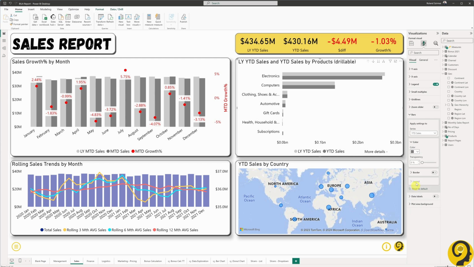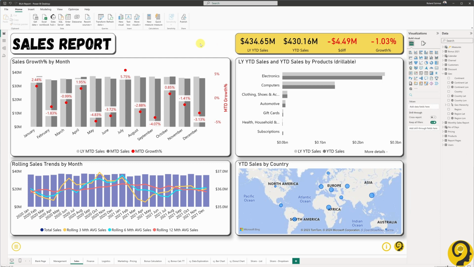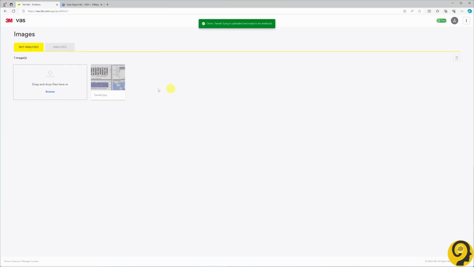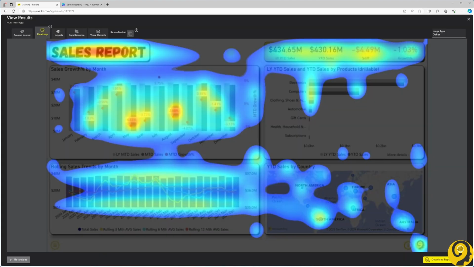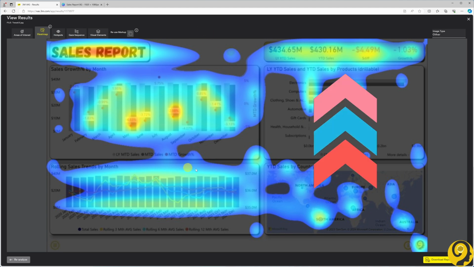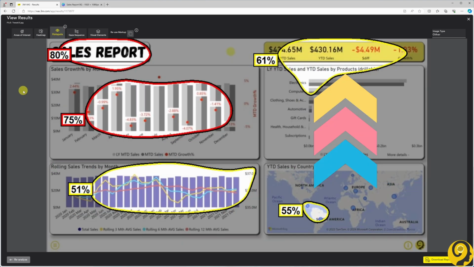With these adjustments done, let's capture a final screenshot and upload it to VAS for analysis. Wow, what a transformation! The impact is significant. Those KPIs now stand out significantly. The hotspots feature reveals that approximately 61% of our report consumers will glance over the KPIs within the initial 3 to 5 seconds upon logging in.